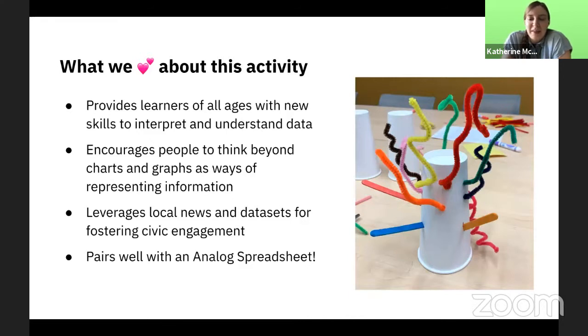So just a few more things that we think are really great about this activity is that it works really well for learners of all ages to get started working with and understanding data. It really helps people think beyond charts and graphs as the only way of representing data or information. It really helps them broaden their mind and understand that you can represent data in a variety of ways, in a variety of formats. And it really helps to allow people to bring their own interests and creativity into this activity.